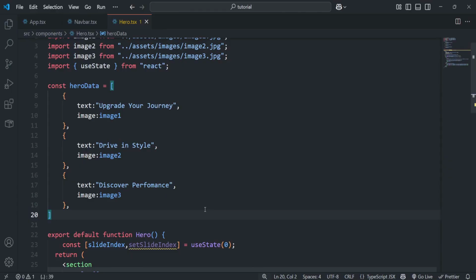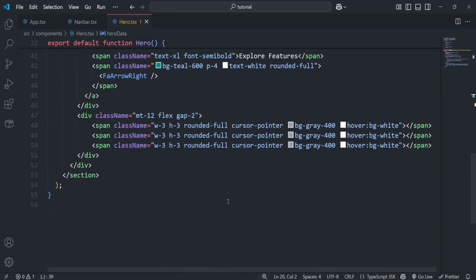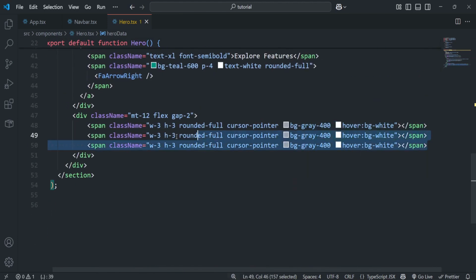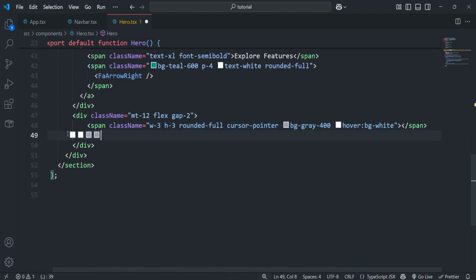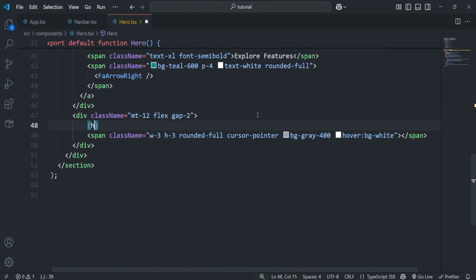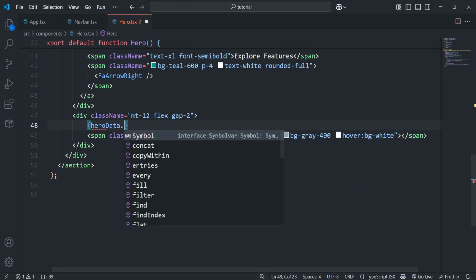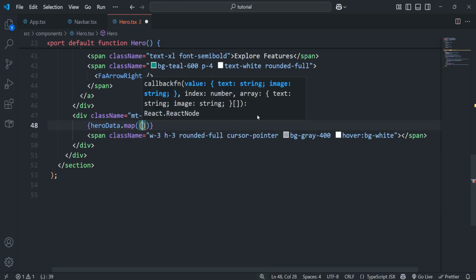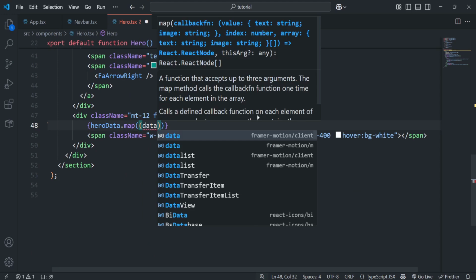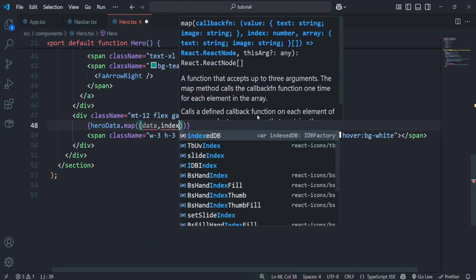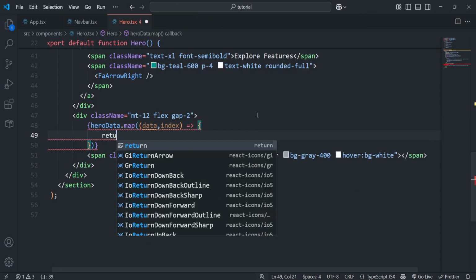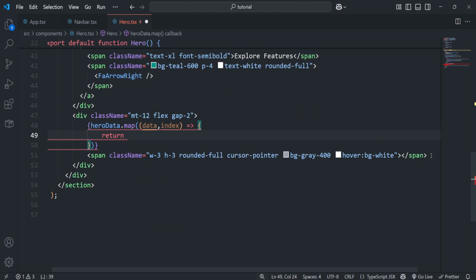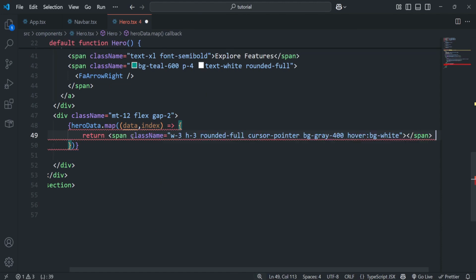Now to do that, first of all, I have to map through this hero data array right here. So I'm going to scroll down. I'm going to map through it. First of all, I'll get rid of 2 of this span tag. I just need 1 of this span tag. Then I'm going to say hero data.map. Then I want to call each of the items data. Then I'm going to get the index number. Then I want to return this span tag right here. I just cut it and paste that right here.